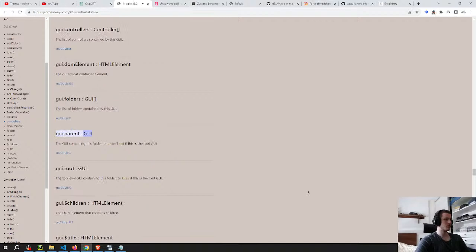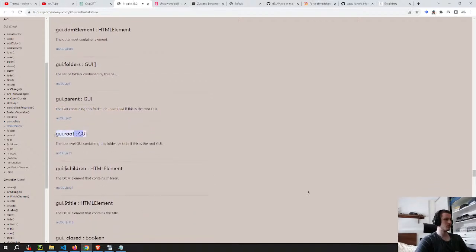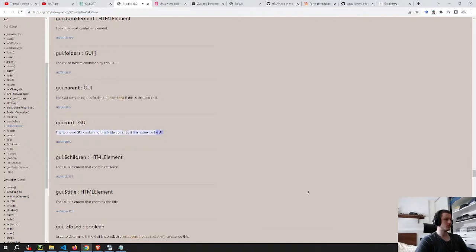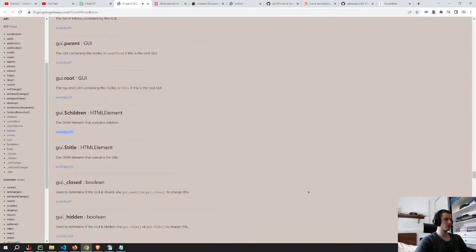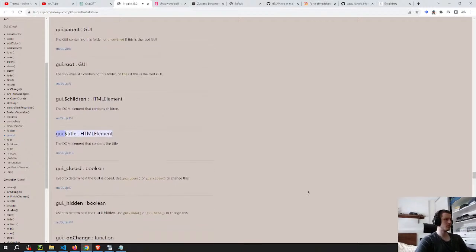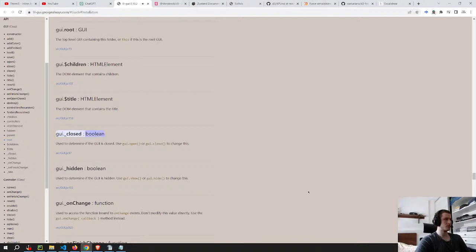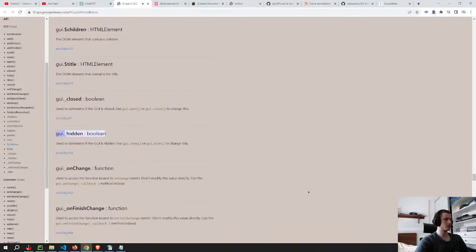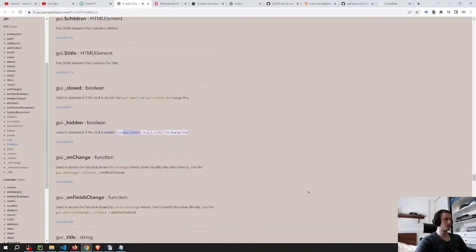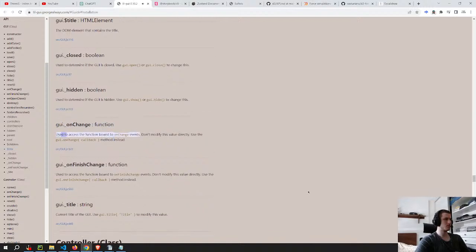src/GUI.js:91. GUI.parent, GUI, the GUI containing this folder, or undefined if this is the root GUI. src/GUI.js:67. GUI.root, GUI, the top level GUI containing this folder, or this if this is the root GUI. src/GUI.js:73. GUI.$children, HTMLElement, the DOM element that contains children. src/GUI.js:137. GUI.$title, HTMLElement, the DOM element that contains the title. src/GUI.js:116. GUI._closed, boolean, used to determine if the GUI is closed. Use GUI.open or GUI.close to change this. src/GUI.js:97. GUI._hidden, boolean, used to determine if the GUI is hidden. Use GUI.show or GUI.hide to change this. src/GUI.js:103. GUI._onChange, function, used to access the function bound to onChange events.